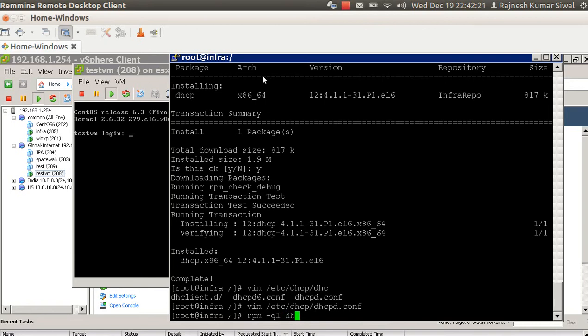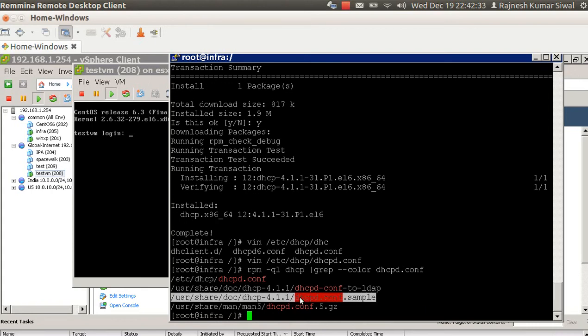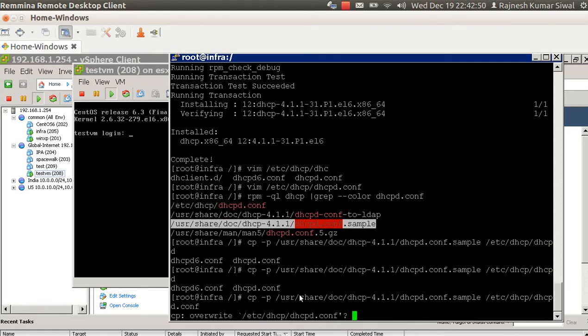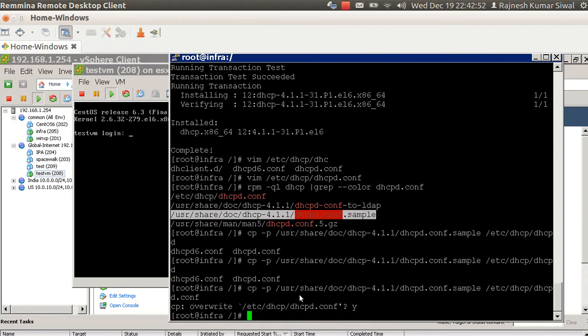rpm -ql dhcp | grep --color, so it will display in colors, dhcpd.conf. So here I can see that a sample dhcpd.conf was provided by the DHCP package, so I just make use of it. Copy with preserve permissions to /etc/dhcp/dhcpd.conf, so I replace it.